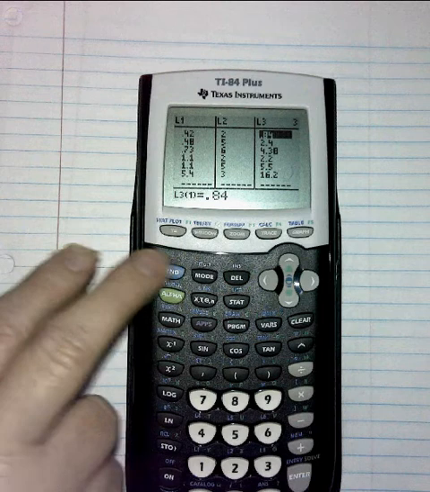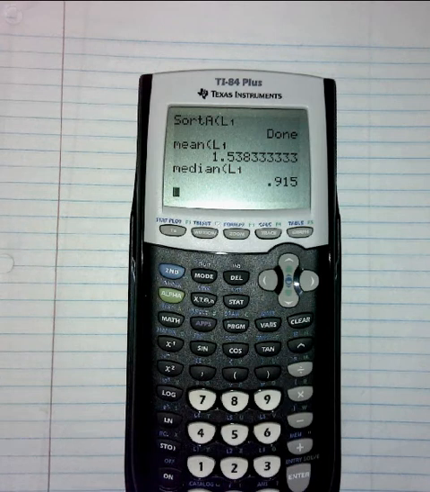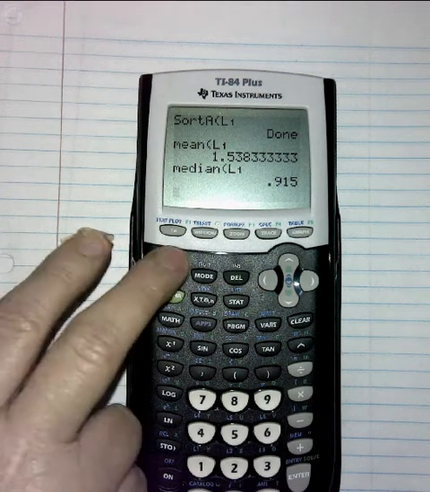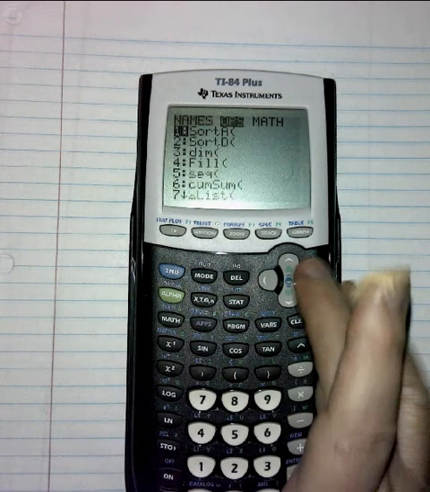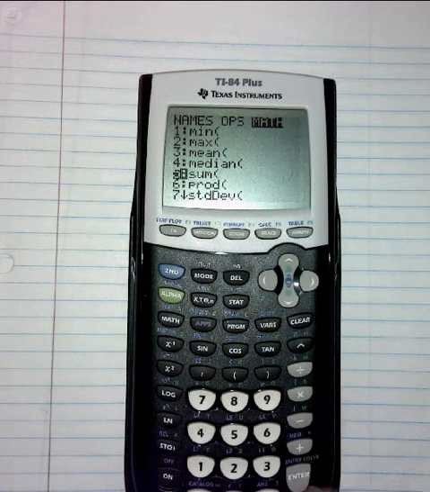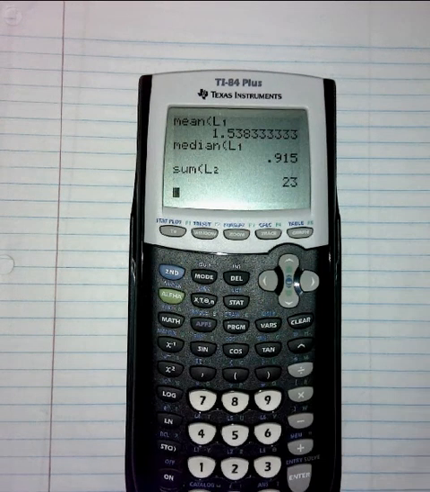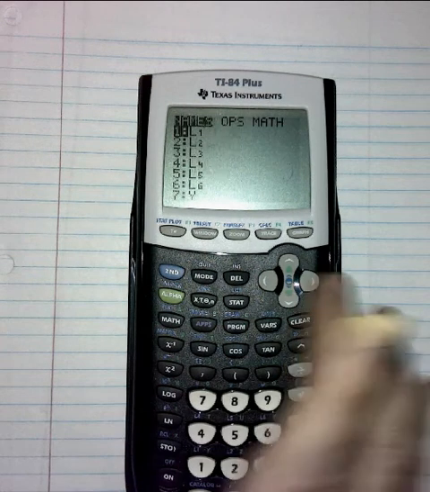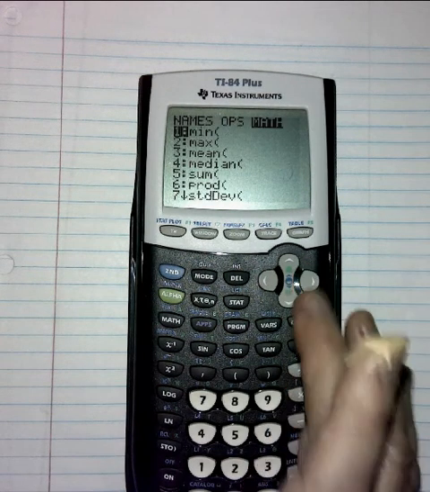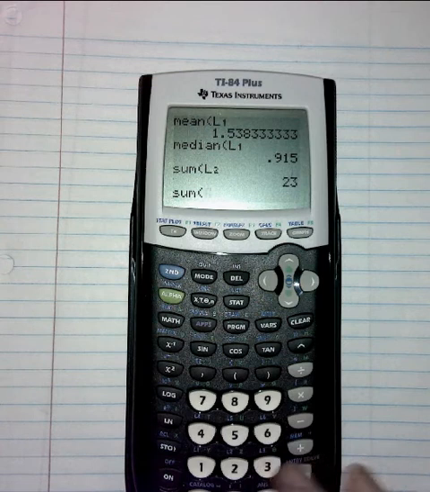Now I'm going to get out of this screen and do second and quit, and I want to get the sum of L2 for the frequency and the sum of L3, which is where I've multiplied them together. So I'm going to do second and stat. I'm going to go over to that math key, and you'll see there choice 5, which is the sum. And I'm going to do the sum of L2, and then I'm going to do second and stat and go over to math again and do that sum again, but this time I'm going to do L3.